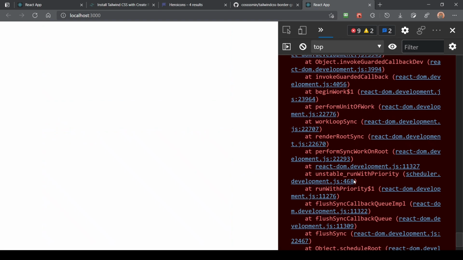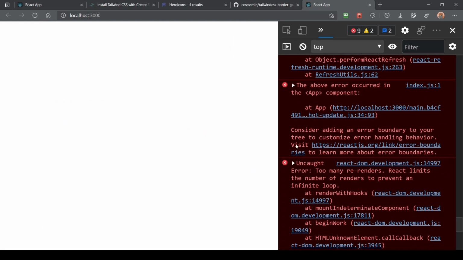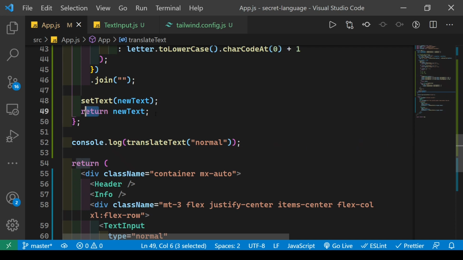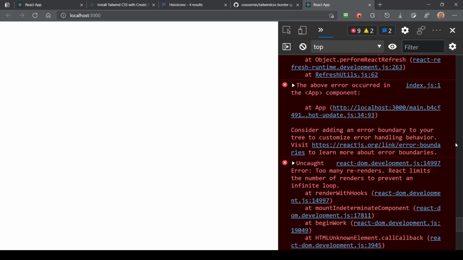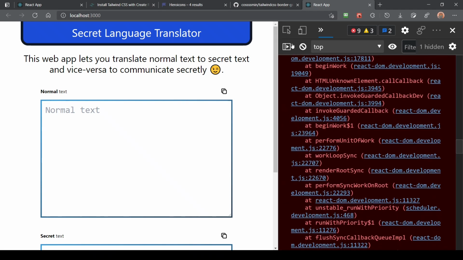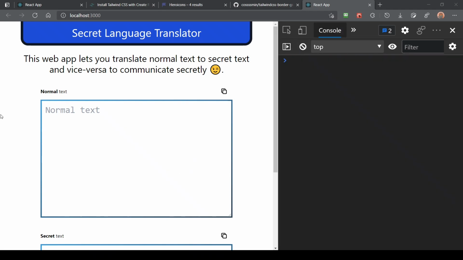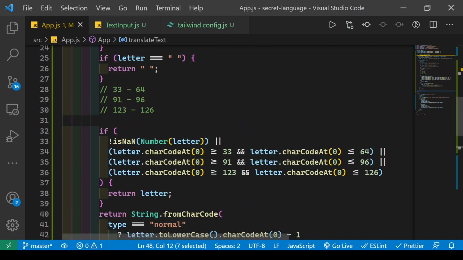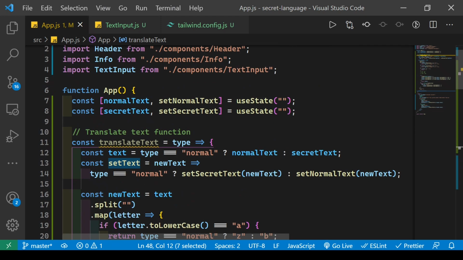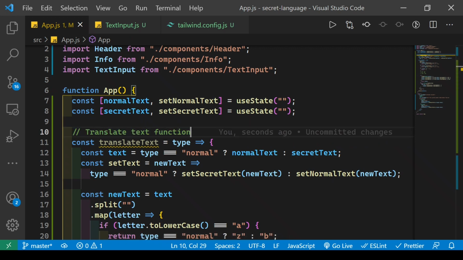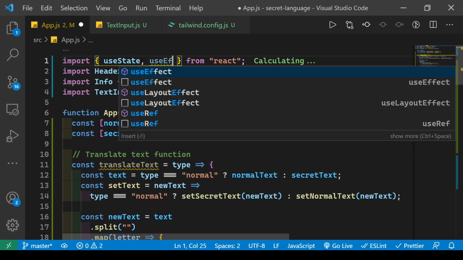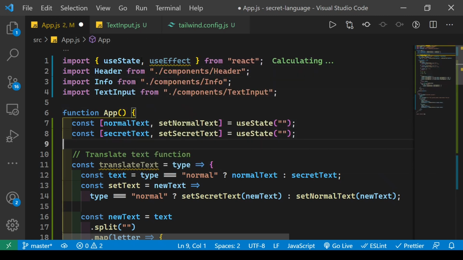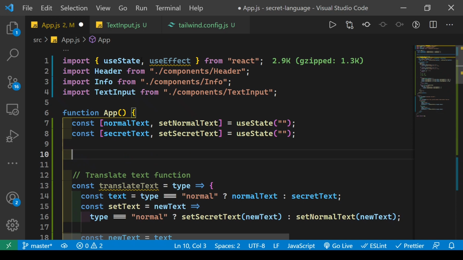Okay, what's the problem? Too many re-renders. Okay, I understand. So let's just get rid of this return, and let's get rid of this console log as of now. Then we are just setting the text, and I think this function is going to do the stuff, but we are not calling this function. So now to call this function, we need to use the useEffect hook. So let's import useEffect. Then up there we can call useEffect.